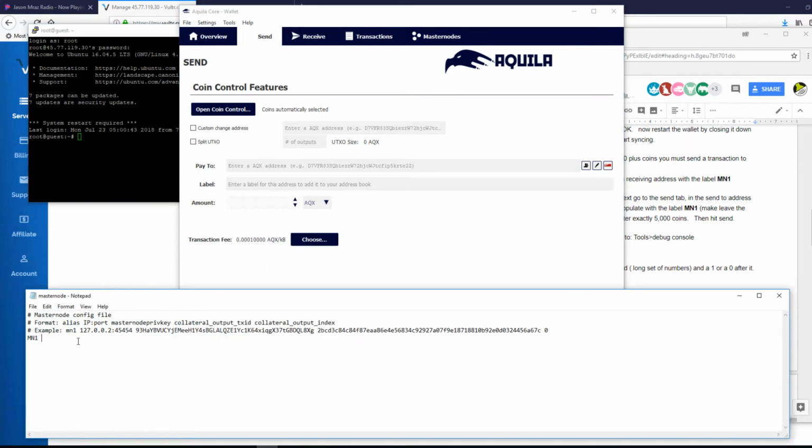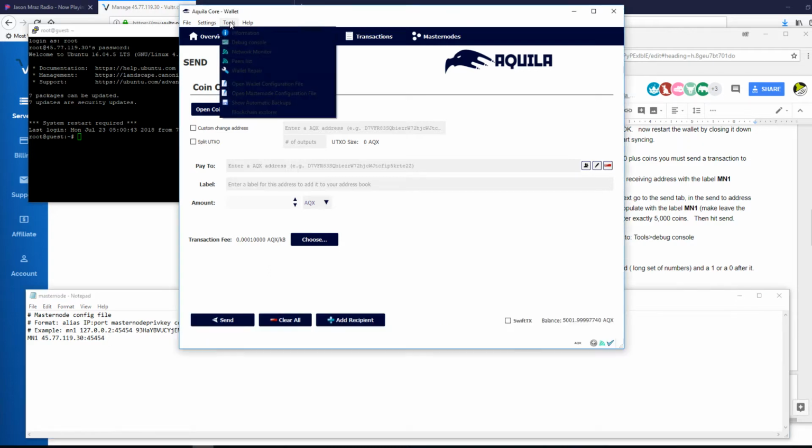So here is my Masternode configuration file. I paste that IP address from my server, and then notice this port number that's listed, 45454. We need that. The next number is our master key, our private key, and you never want to show this private key to anyone. I'm going to show you the one today because I'm going to delete this account once I've set it up, but this is just for demo so you can see.